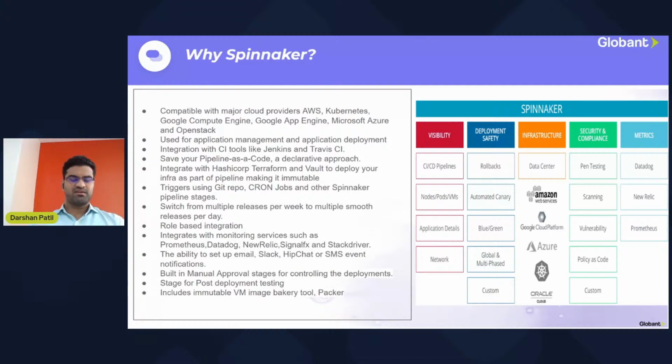Then Spinnaker integrates with a lot of tools like HashiCorp Terraform and HashiCorp Vault, so that you can automate your infrastructure. You can deploy your infrastructure through Spinnaker, and even have secrets management using Vault. You can trigger a Spinnaker pipeline using a Git repo, cron jobs, and other Spinnaker pipeline stages. You can switch from multiple releases per week or per month to multiple releases per day. So using Spinnaker you can have quick releases and frequent deployments. You can deploy multiple times a day. Spinnaker integrates with your accounts using role-based access control. It's a role-based integration, so it's safe and secure.